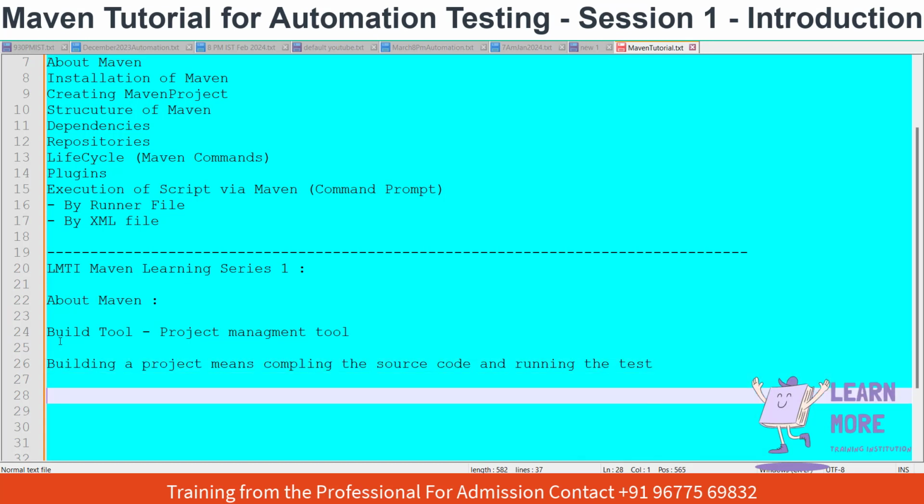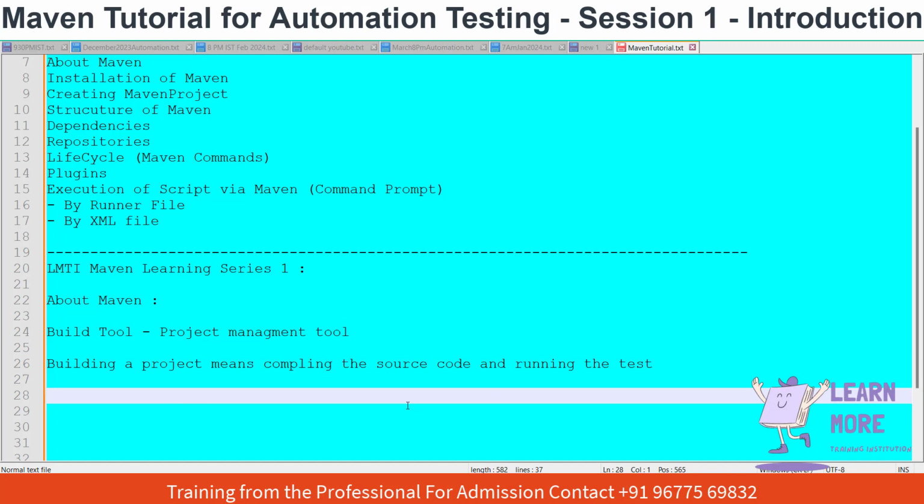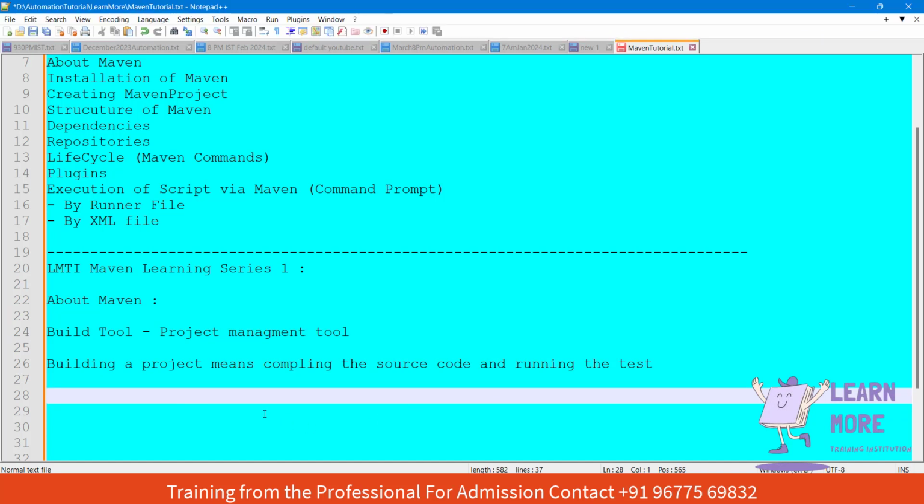And how is Maven going to help us in compiling the source code and running the test? Generally, whatever project you are going to work on, we follow the process called build, compile and test.